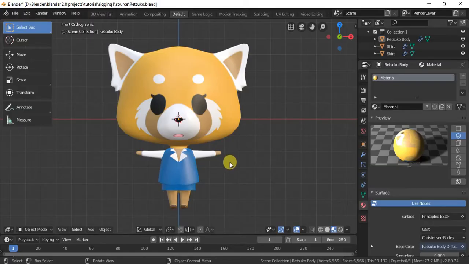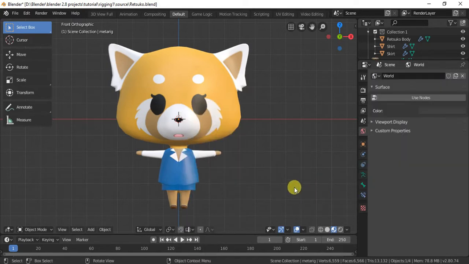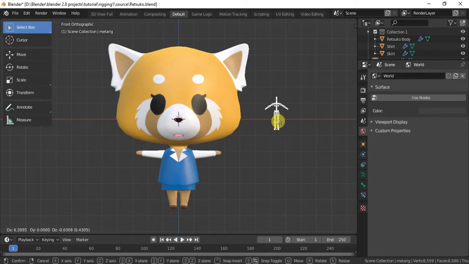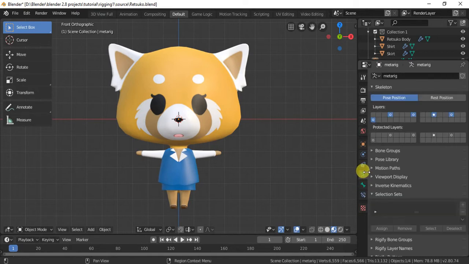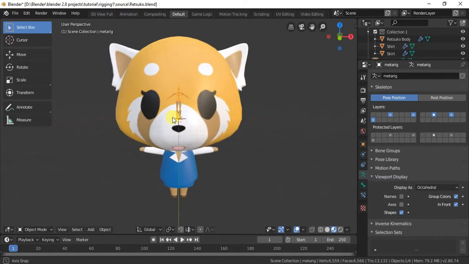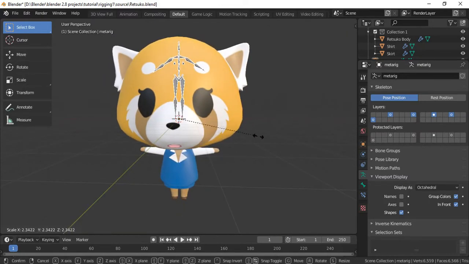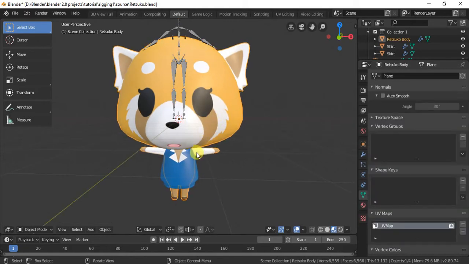Alright, first we'll go ahead and add an armature, Shift A. Let's go with the basic. And right now you can't see it because it's inside the model. So just come over here to the object data and go to the display and turn on this in front. And so now you can see through it. Go ahead and scale it up. Move everything up.